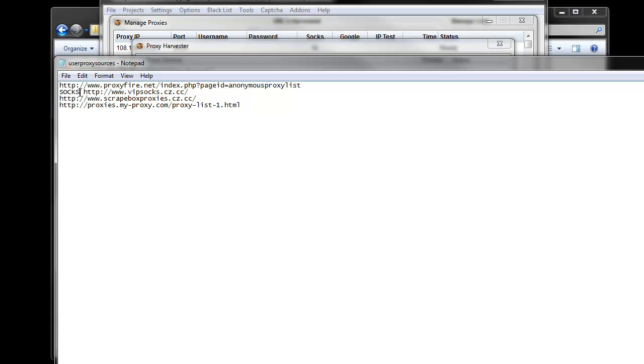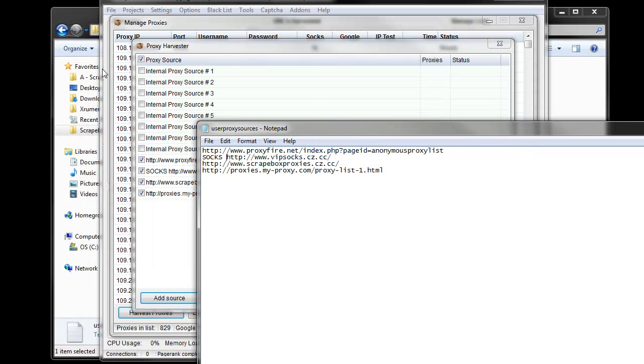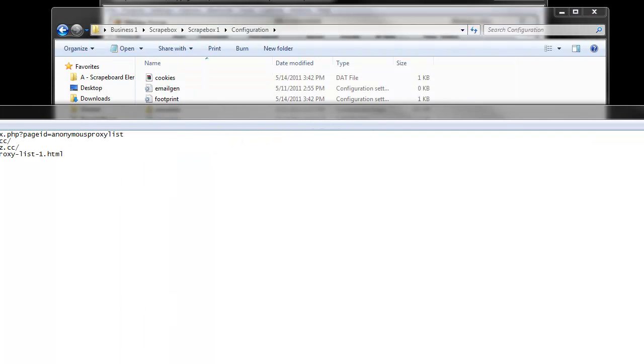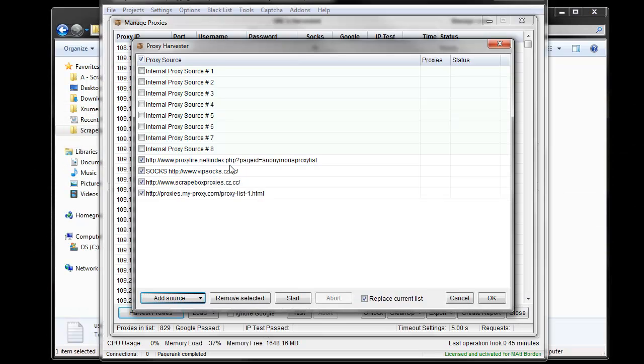Just for socks, you're going to label them socks and put a space, and then put the actual website in there. And then for HTTP proxies, you just throw them in there, and that is where your file is saved in here. And every time you close out of the proxy manager, it updates that file for you. So that's how you can get a great list.